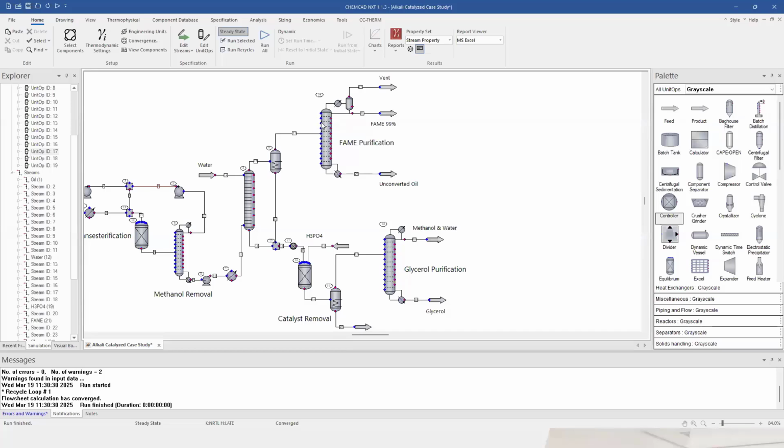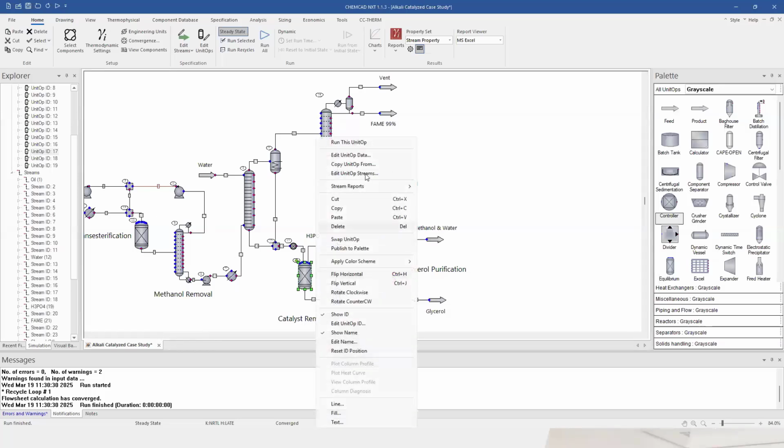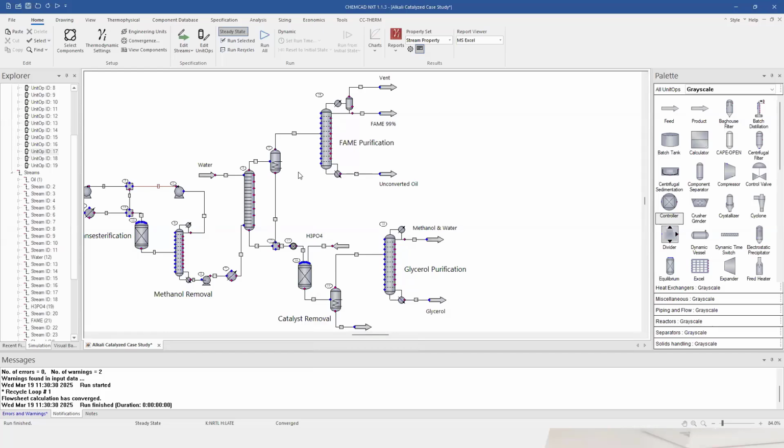If you don't have your unit operation set up correctly, you will probably get some warnings or errors because you cannot run all. So you can do what I was doing before, run selected, or run this unit operation is a good option if you have a flowsheet like this.